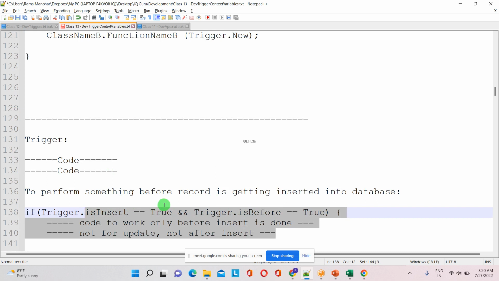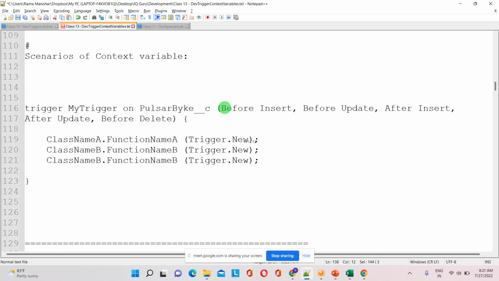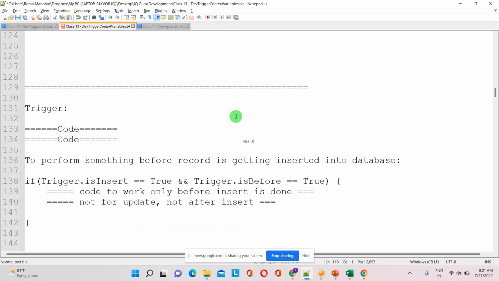So here, what did you understand? See here, for before insert, just read this. For the before insert event, we are using context variables like this: trigger.isInsert double equal to true and trigger.isBefore. You can see before insert. Got it? So I'll mail this entire content. You can practice it, and while practicing you can understand very easily.